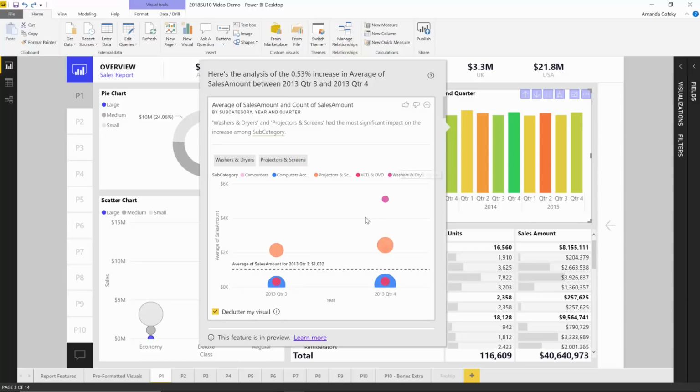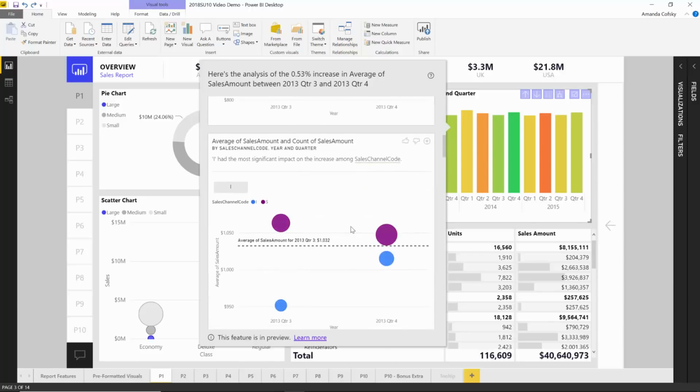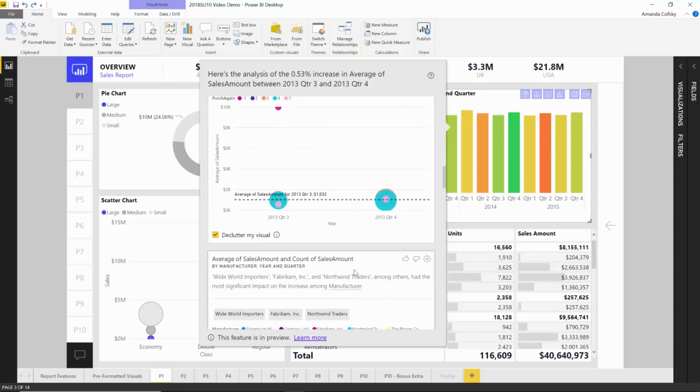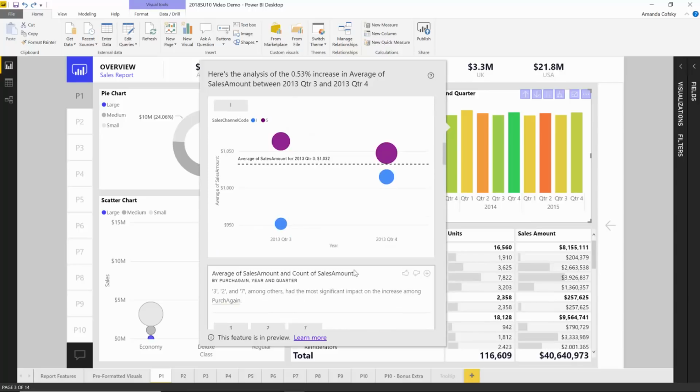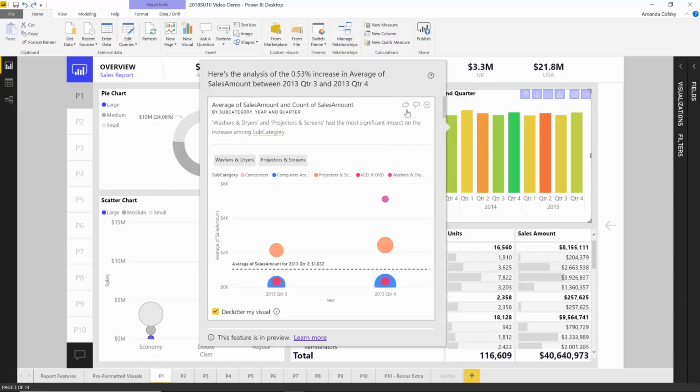And as always with all of our insights, you can scroll through and see a couple of other insights as well and continue to explore and learn more about your data. And if you like one, you can always hit this plus button to add it to your canvas and start using it as a normal visual on your report. So you're going to now see this dot plot experience in the explain the increase insight anytime that you're using averages or ratios.